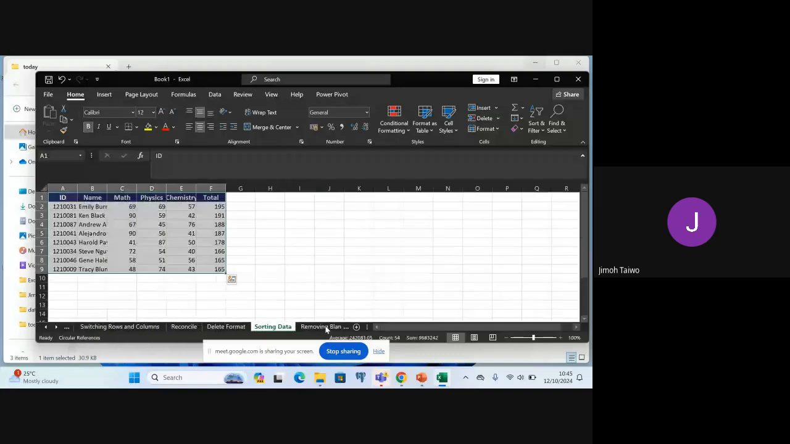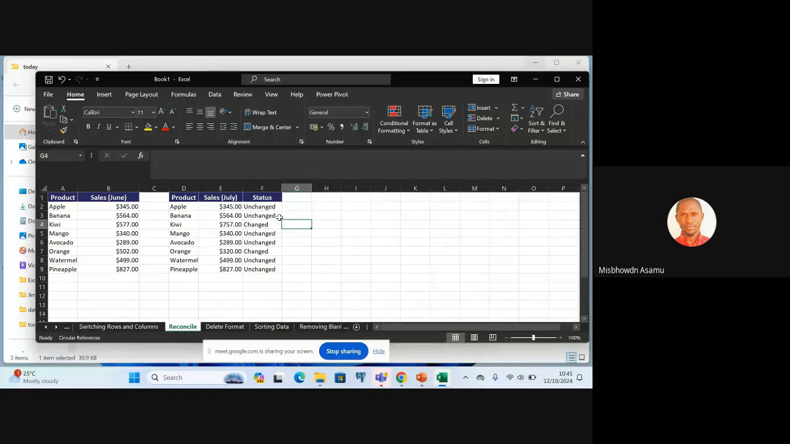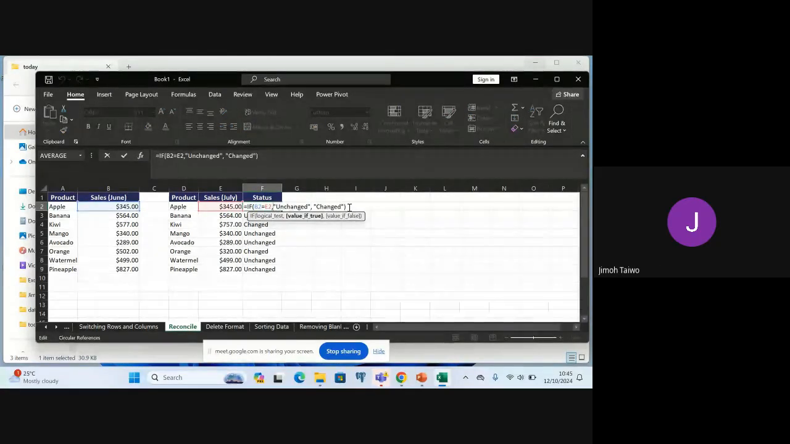Sir, from the formula, if you stopped at unchanged and we didn't put changed, what will happen, sir? It won't show anything. If you don't do that, you have to put it. It's a condition, because of the IF there. If that's that, do this, otherwise do that.